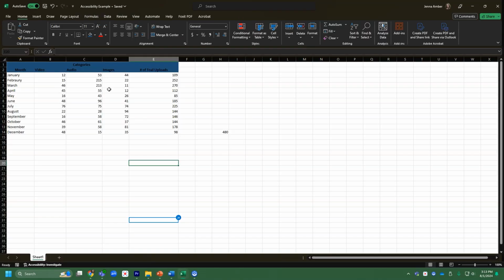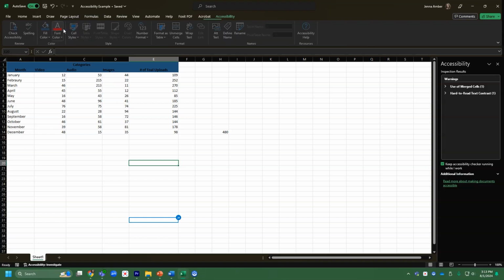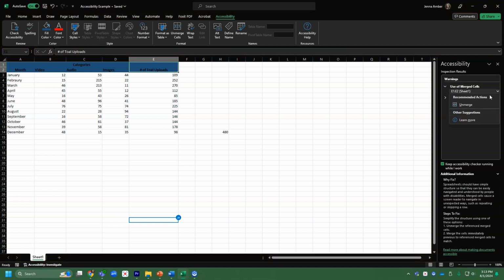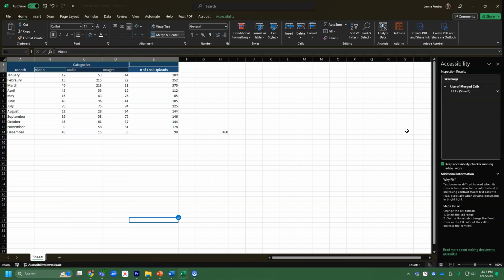And finally, we'll take a look at Excel. Again, you see the Accessibility Investigate icon in the bottom of your window, and if I go up to Review and click Check Accessibility, that accessibility pane comes up over on the right-hand side as well. You see some different warnings here. See a warning for the use of merged cells. Merged cells are generally not recommended, and you could go in and unmerge them directly from the accessibility pane. And again, that hard to read text contrast like we saw in Word, where I could change the font color or the fill color directly from the accessibility pane.